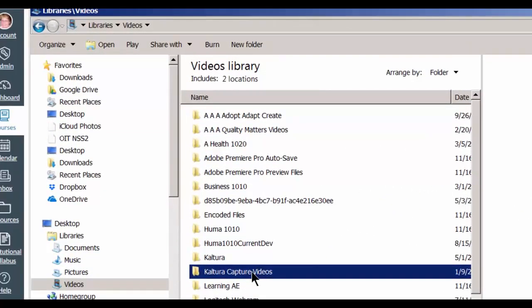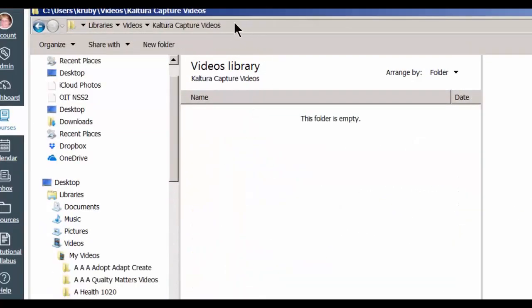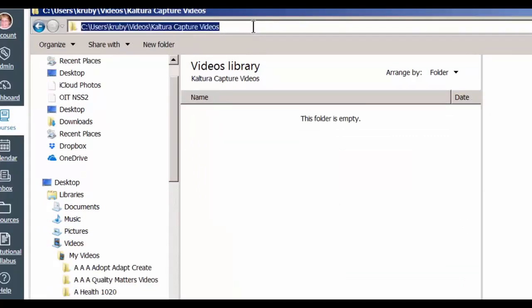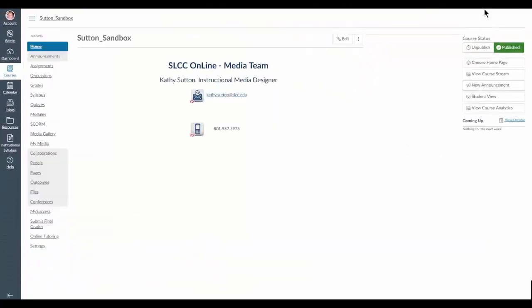Now, if you double click on this, and then click up here in the address bar, you will get that address highlighted, and you can just do a Control-C, and that will be saved on your clipboard, and you're going to use that here in a minute as we install Kaltura Capture.